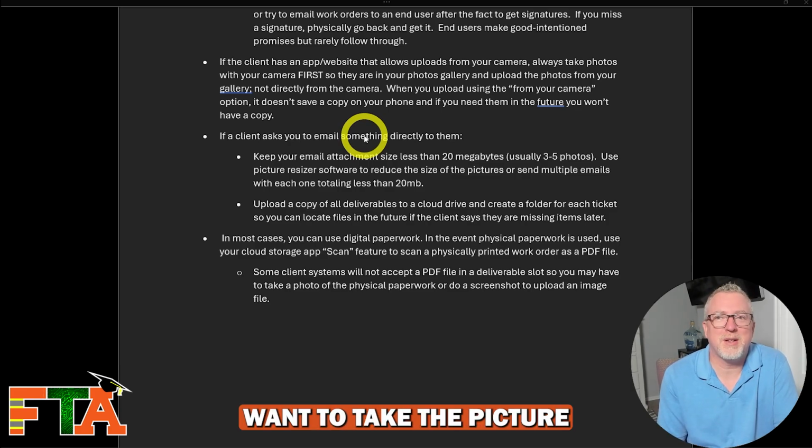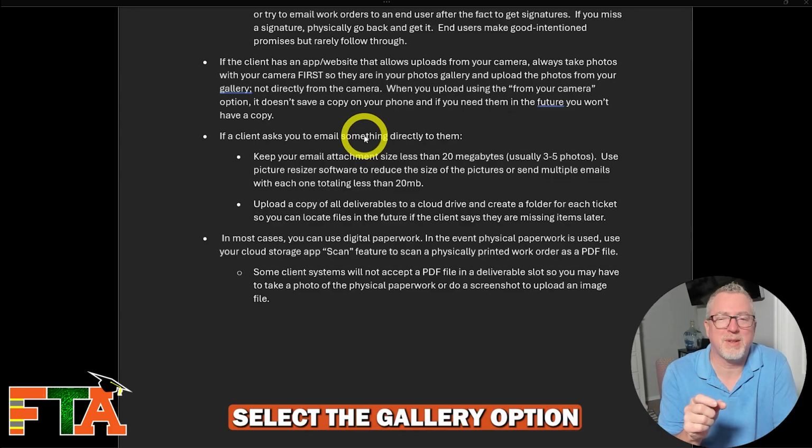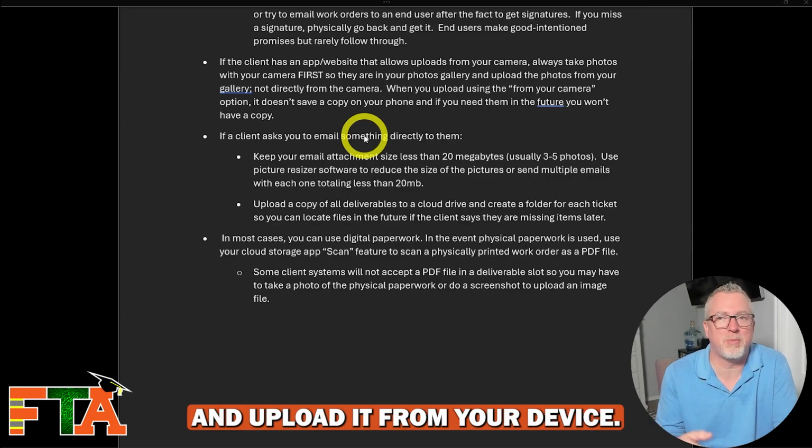So you always want to take the picture with your camera first before you do it in the app so that it is in your gallery, and then in the app, select the gallery option and upload it from your device.